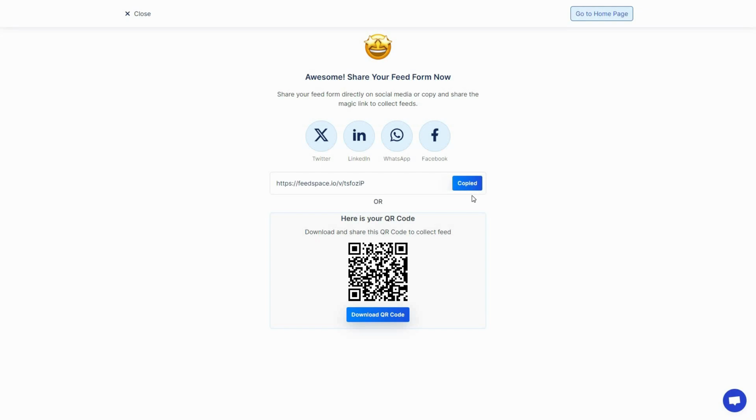So this is exactly the link that I have to send to my users, to those people I want to collect the reviews from. I can also share this form link to Twitter, LinkedIn, WhatsApp or Facebook, or I can also use this QR code. So if I send this QR code to one of my users, if he or she scans it, that person will be able to send the reviews just by scanning this code.